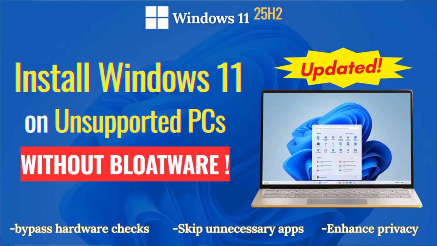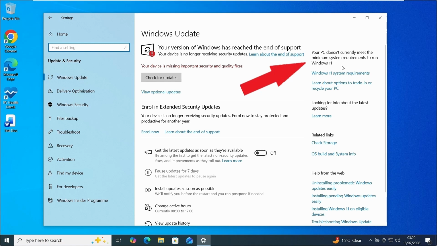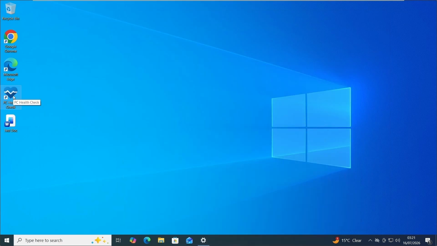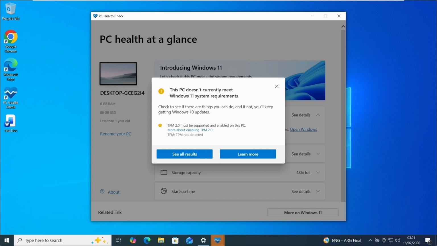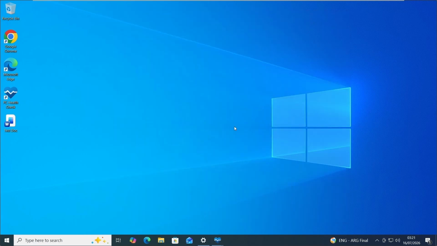Let's begin. So here, we have a Windows 10 PC we want to upgrade to Windows 11 with minimal bloatware. From the Settings app, we see that this PC doesn't meet the minimum system requirement to run Windows 11. Using the PC Health Check app, we see why. The PC doesn't have TPM 2.0. So let's go ahead and install Windows 11 on it anyway, and without bloatware.